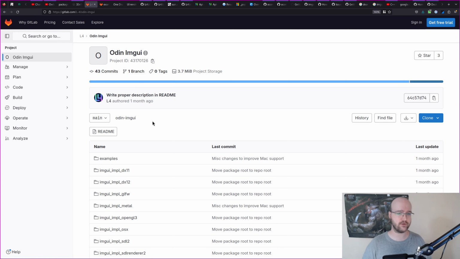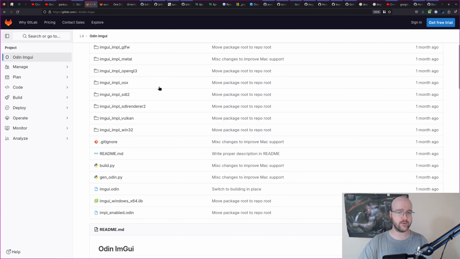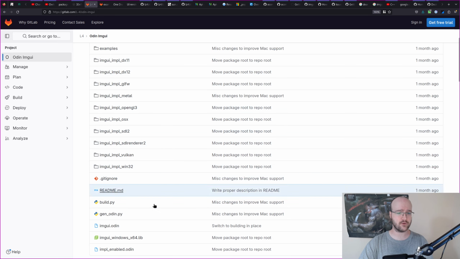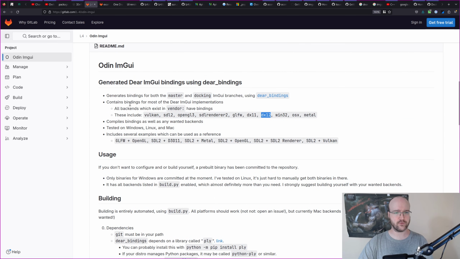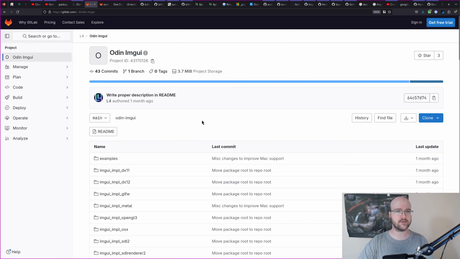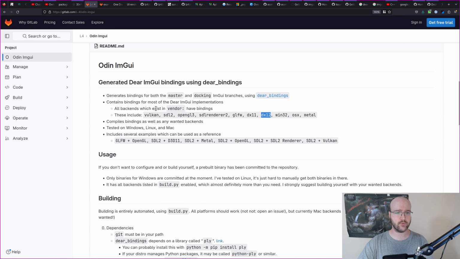They've made this library for basically using ImGui, Dear ImGui, from Odin, right? Because, of course, Dear ImGui is a C++ library, but there's nothing that says we can't have C bindings to it and then use those, right? So basically what we're going to do is install this library, go through a small build step, and then use it, right? So let's do that. Let's see what we have to do here, right?